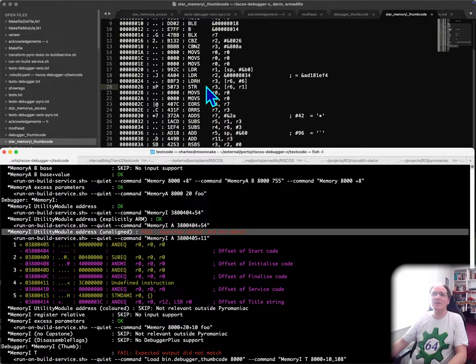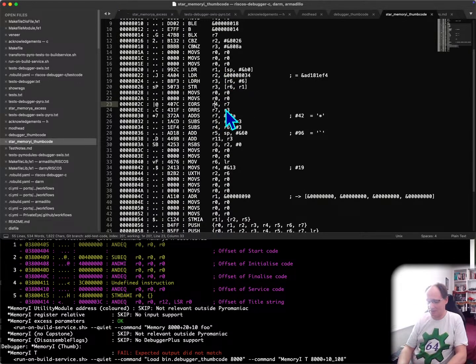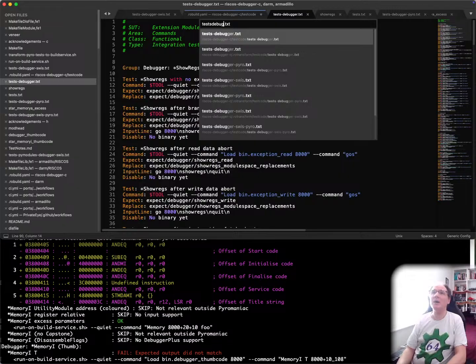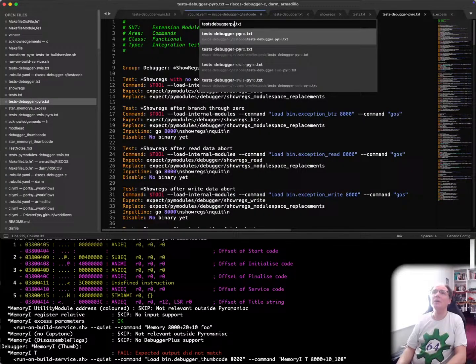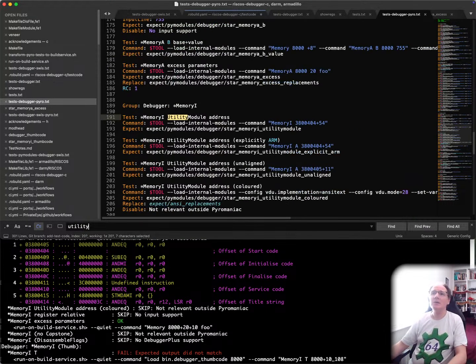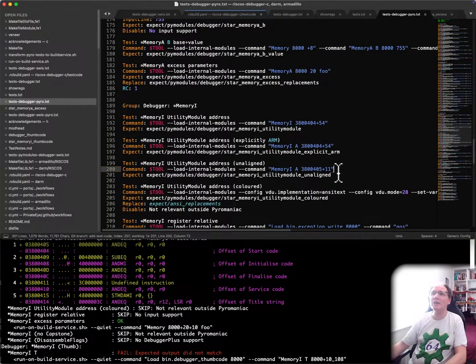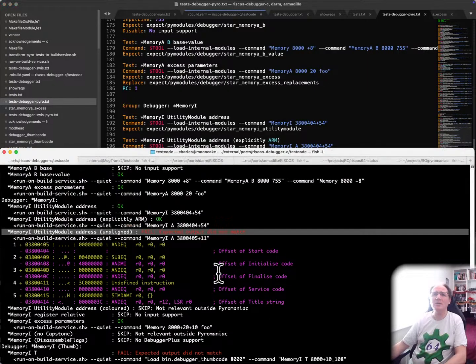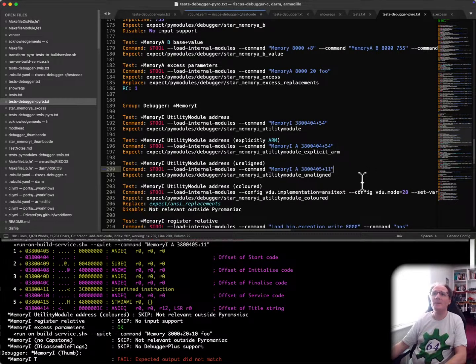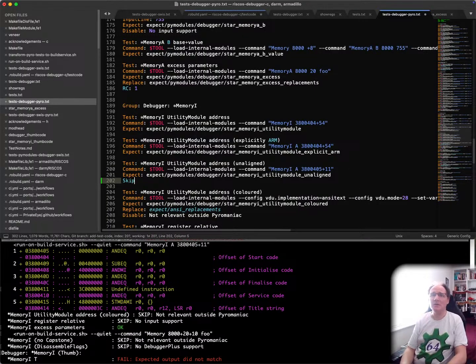Okay, so comment out this particular error test here. So if you look in tests.tool, test.txt, test debugger then. Debugger Pyro. Here we are, this one here. Right, so I'm looking for the utility module. Utility module address, so that one there, the unaligned one was coming out wrong. Why is the unaligned one coming out wrong? I'm not sure, but I'm going to just mark it as being ignored. Skipped, not relevant. Or skipped, not working. No, disable, that's how we do it. Disable, not working.